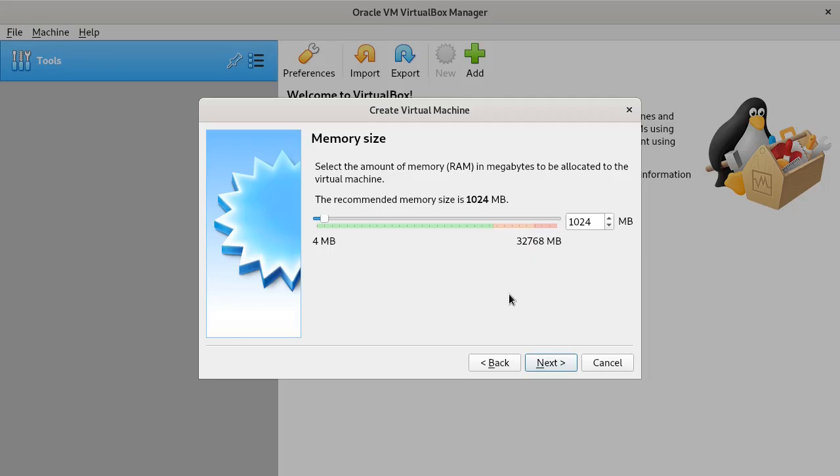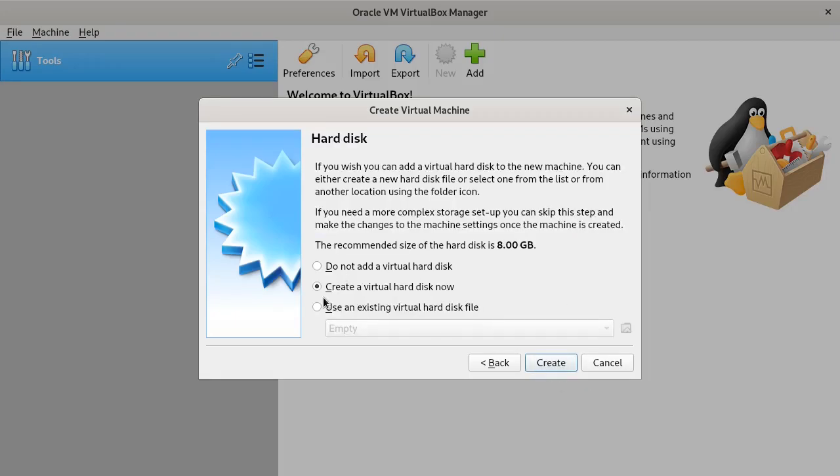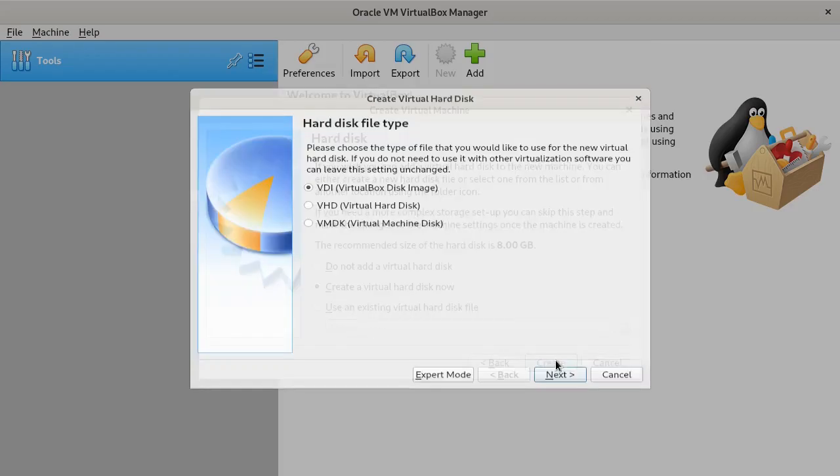And then it says select the amount of RAM. You can get away with 1024, but if you can do more, go for it. I'm going to go for 4096 or 4 gigabytes of RAM. Click Next. Create a virtual hard disk now. Yes, we want to. Recommended size is 8 gig. I might go a little bigger because IPA can take up some space. So we'll click Create for that.